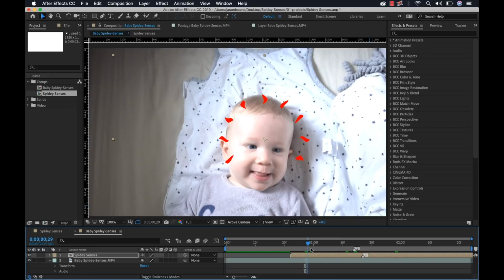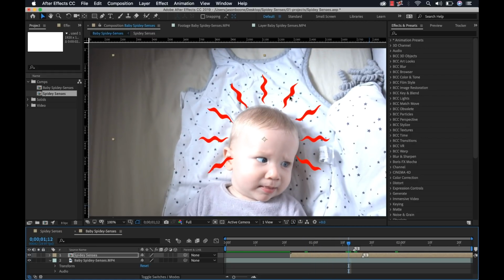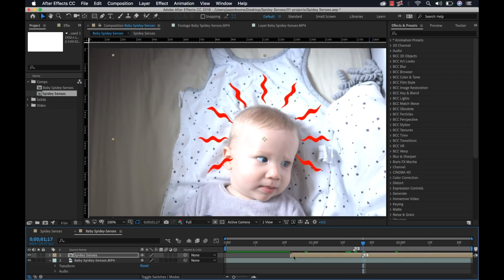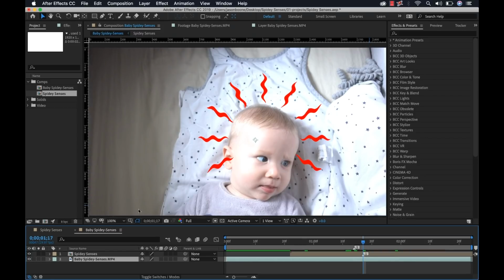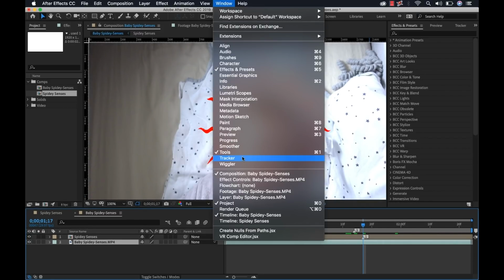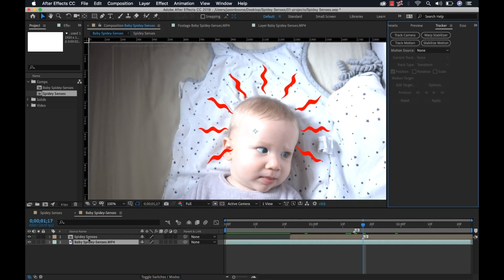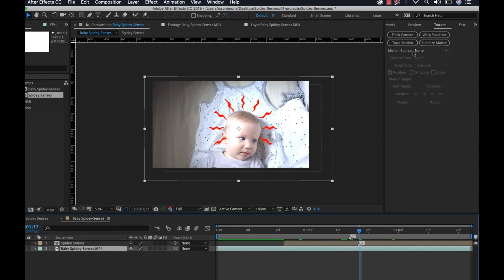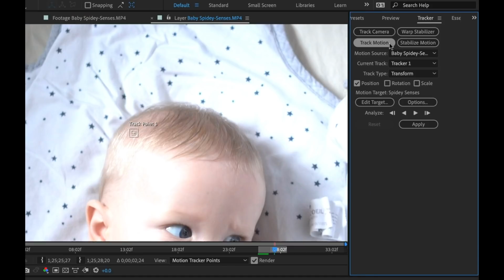So what I want to do is have this graphic move along with the clip, because this clip is handheld. So the way I'm going to do that is I'm going to track the motion of our video clip and then apply that tracking data to our graphic. It's quite easy. Don't be scared off by this. So how we do this is first go to Window, select Tracker, and I'm going to make sure I have my video clip selected, and I'm going to select Track Motion.